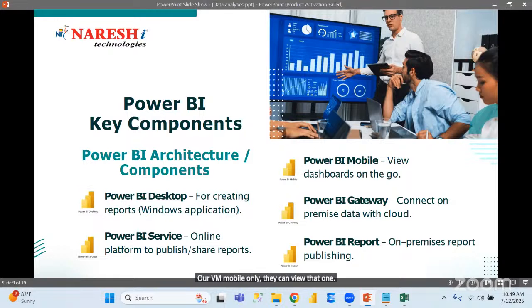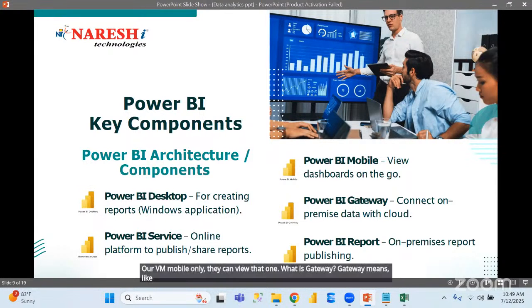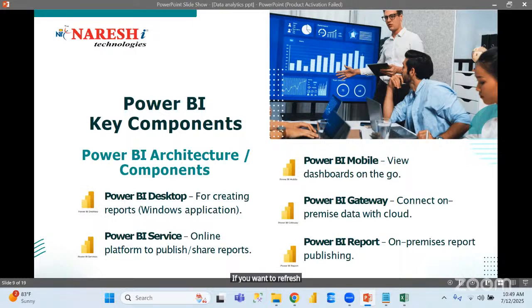What is gateway? Gateway means, like in Power BI Service itself, we can refresh the reports. If you want to refresh the reports, a gateway is a must. Okay. Understand clearly? Power BI Report, on-premise report. That means Power BI Report is nothing but Power BI Server. That means in the server also you can create and store the data and everything.